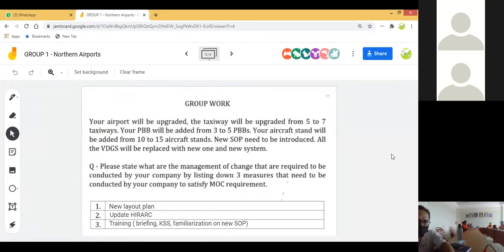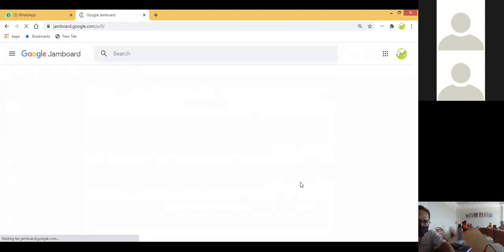So group 1, let us go to the assignment. The MOC that has been listed down by group 1 is new layout plan. Correct, very good. Update hierarchy and training, briefing, examination of new SFP. Correct. Actually, there are many, but since we require only 3, you have managed to list down all those things. Okay, so let us go to the next group.